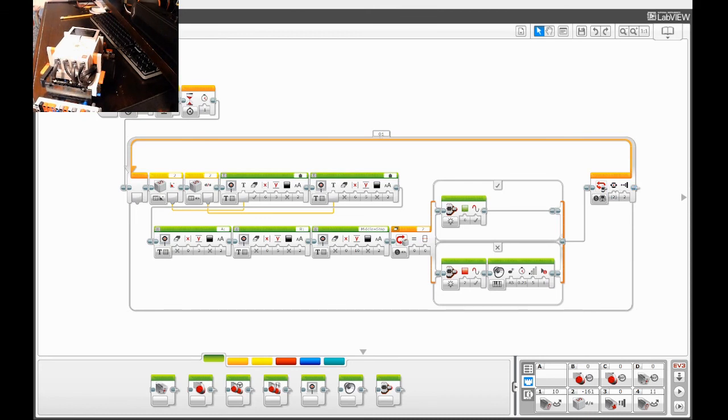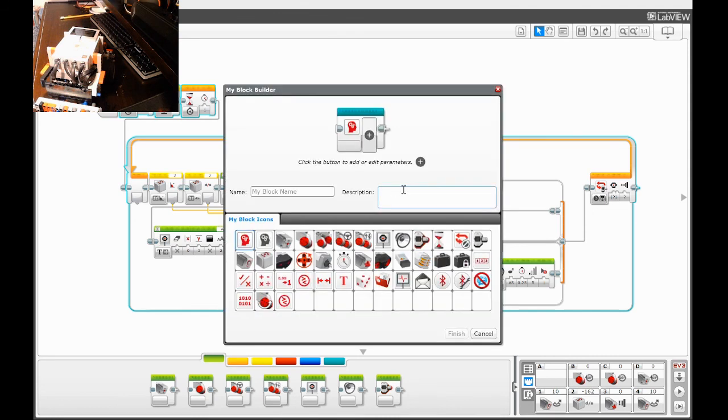Oh, yeah, and then you can turn this into a My Block. If you don't know how to do that, you highlight it all minus the start block, go into tools, and you go to My Block Builder. Yep, there we go. It should pop up. Then you can pick any icon. I would pick gyro, and I would name it read gyro drift. And there you go.